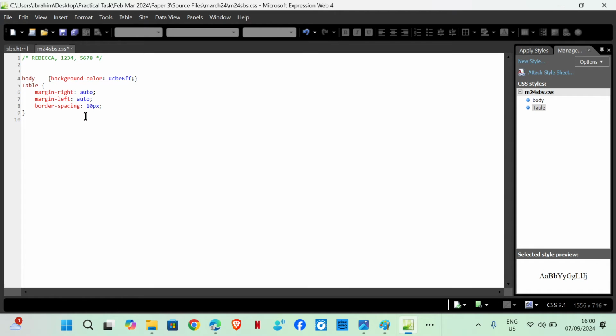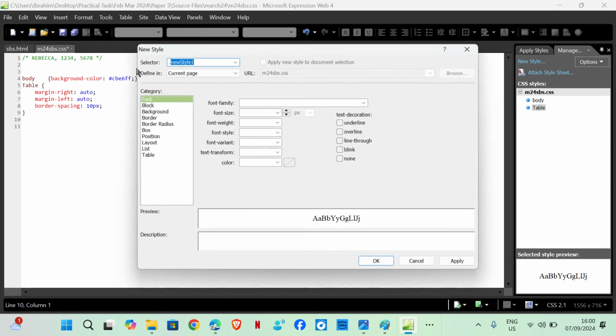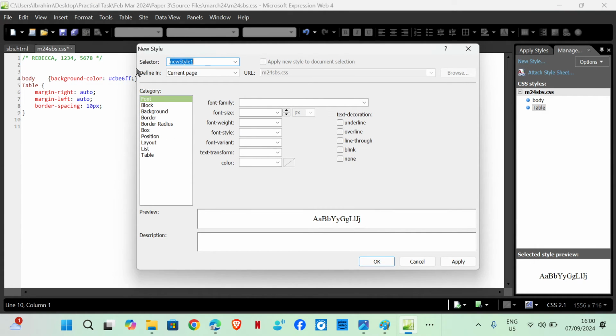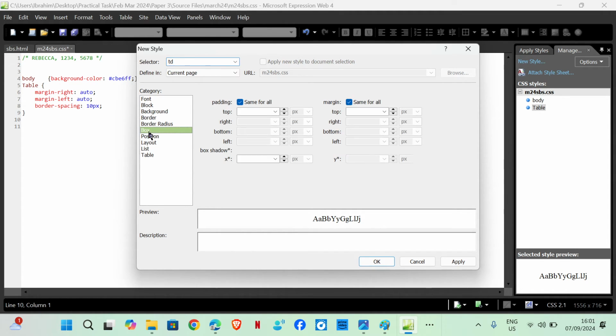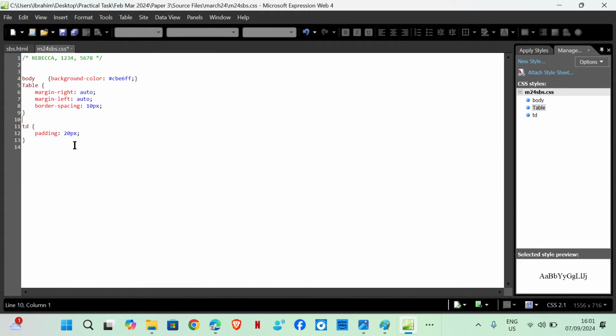Okay, so we are going to have a new selector. So new style, and then we have TD. Padding is just 20 pixels. Okay, and that's it.